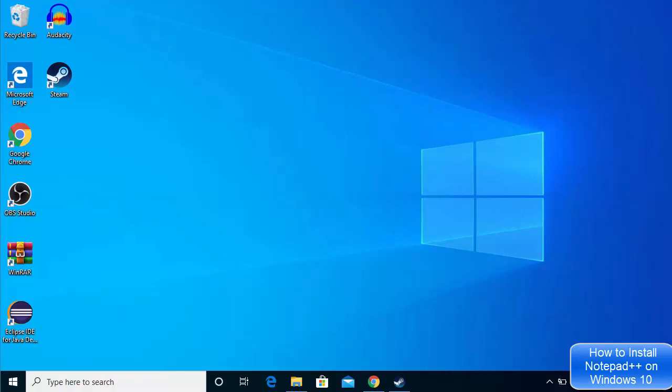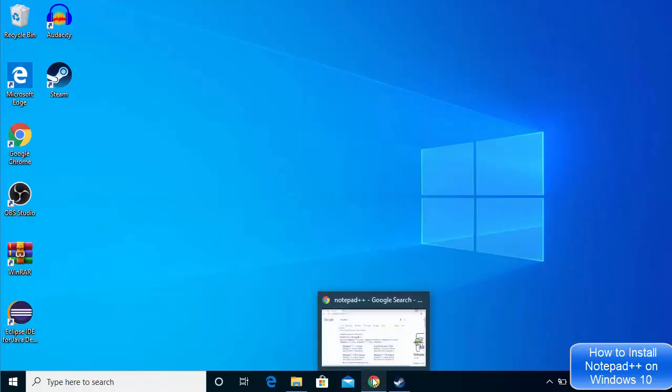Hey guys, in this video I'm going to show you how you can download and install Notepad++ on your Windows 10 operating system. So Notepad++ is an editor which you can use for developing many programming languages, or you can use this Notepad++ as a normal notepad, but it's really powerful when you compare Notepad++ to your native Windows Notepad. So let's get started and let's see how to install Notepad++.